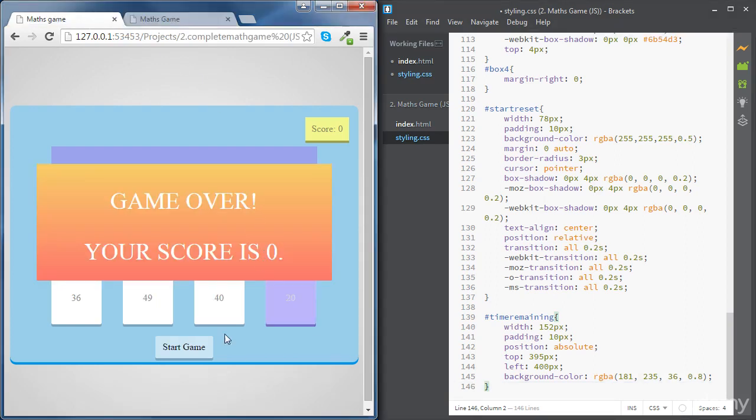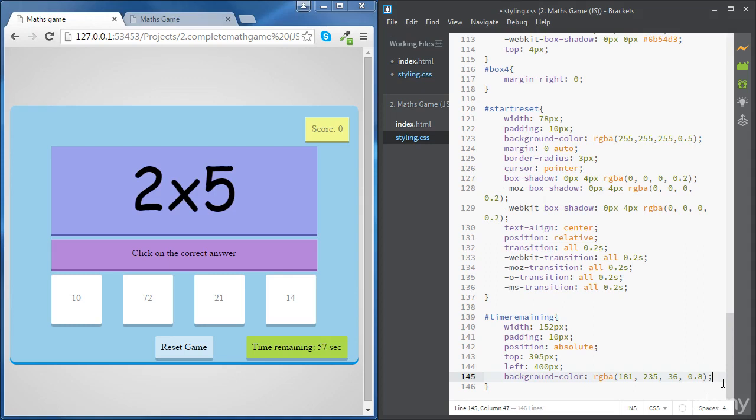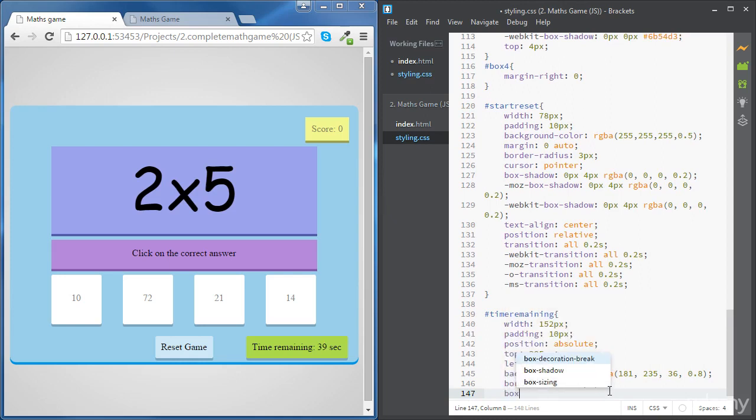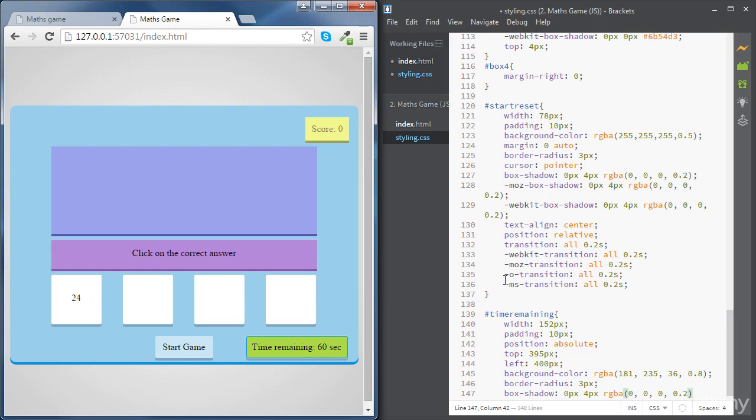Now let's style the corners and just add some border radius. Let's go for 2 pixels or 3. And also let's add some box shadow. Again, we're going to use 0 pixels for the horizontal value and 4 pixels for the vertical one. We're going to use a gray color for the shadow, so we're going to use the RGBA function again, with the black color, and a transparency of 0.2. And that looks fine.